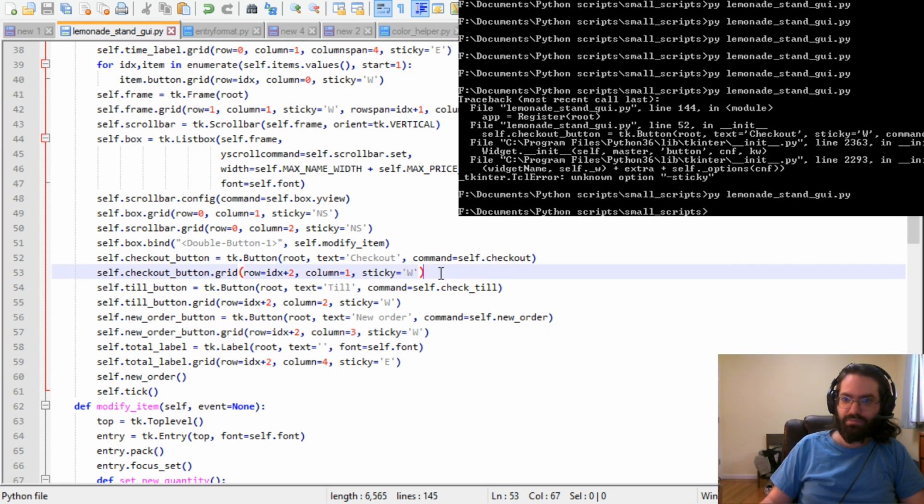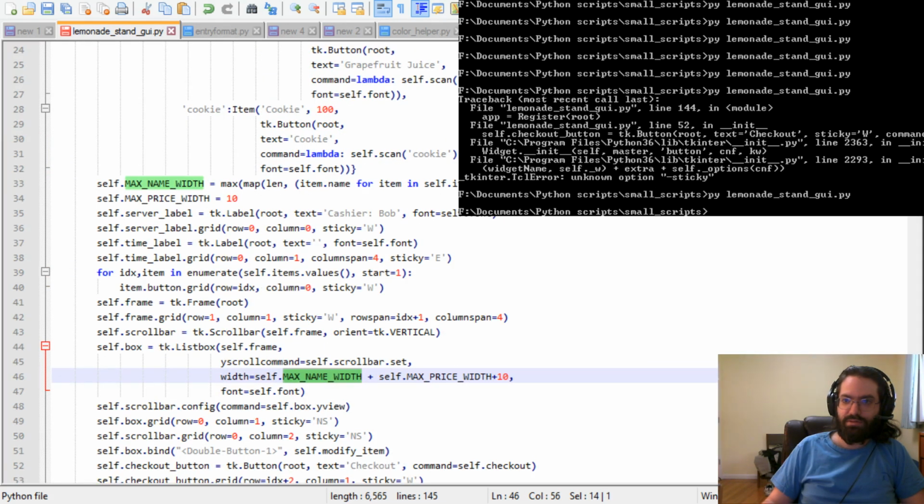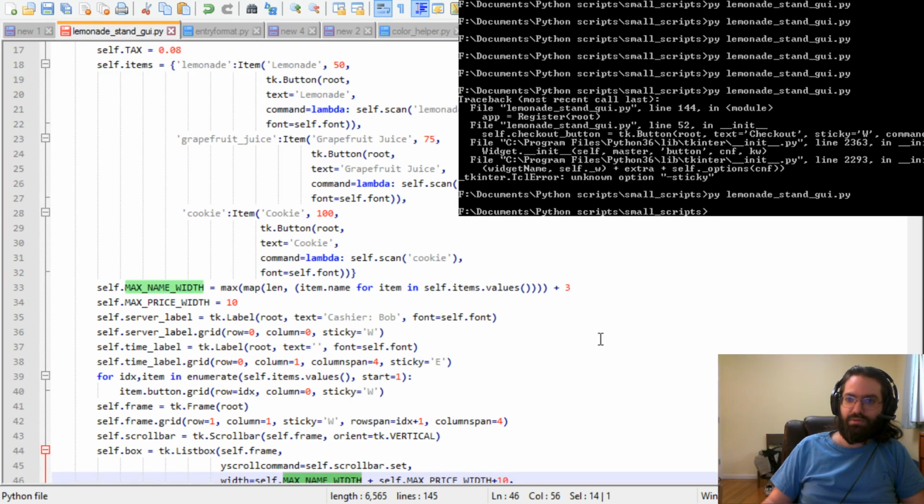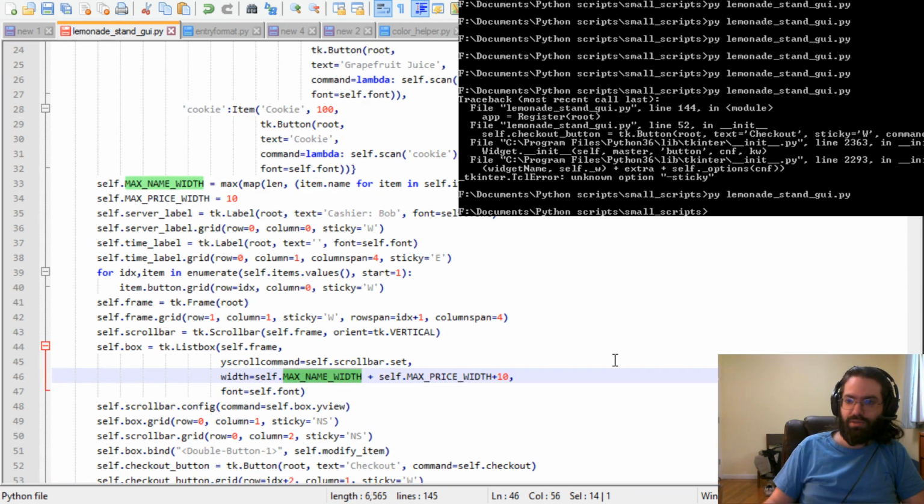Okay. How about we make this like 10? Max name width, max price width. What are these things? Not name. Oh, it's only as wide as it needs to be for each item name. Plus 3. This is actually a name width and price width. Okay, that's fine. We'll leave that there.